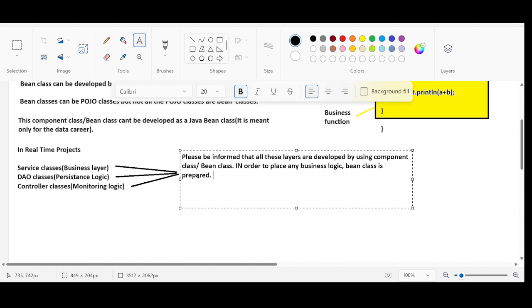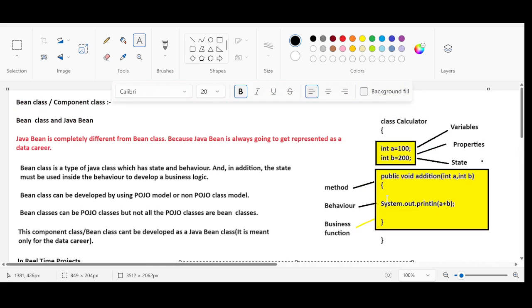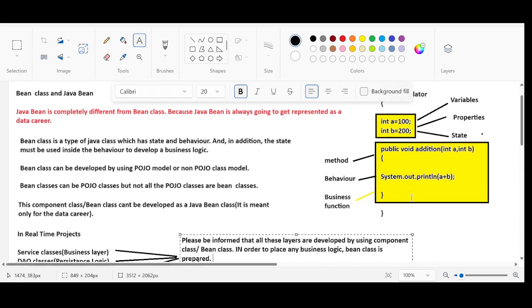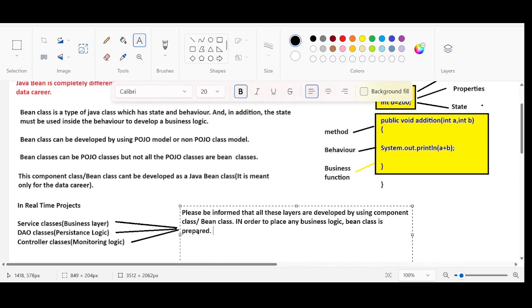How to prepare a bean class? Very simple. You have properties and you have methods. Use these properties inside the method. Use these properties to develop a business logic. Simply call it as what? It is called a bean class.